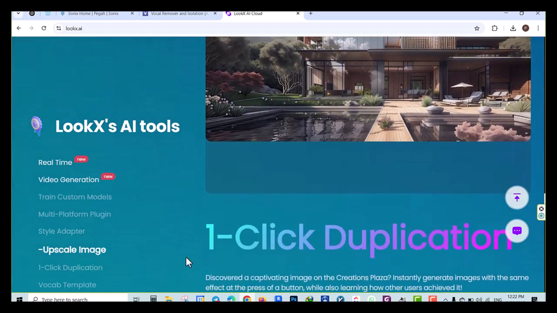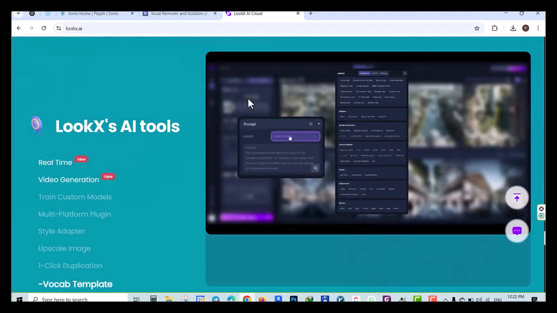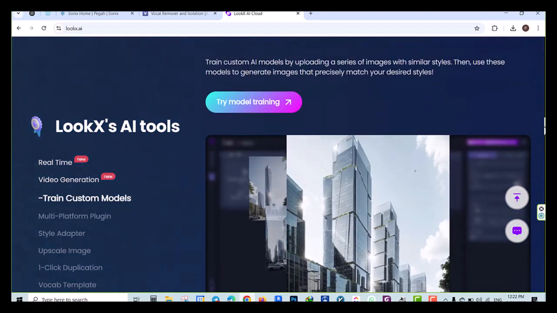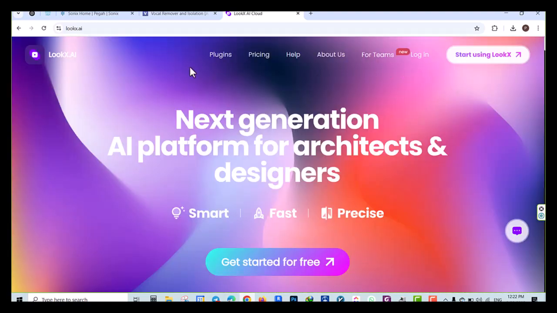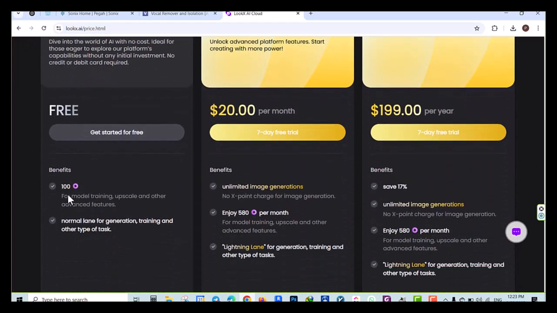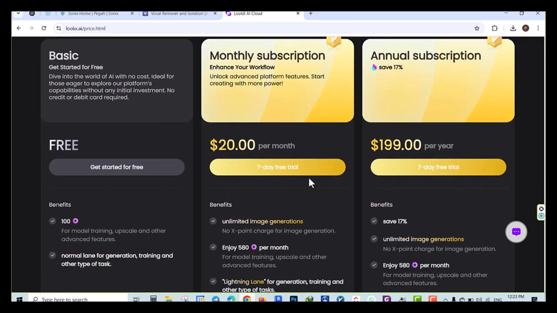Overall, I think it's a great platform and it has many capabilities, and the renders it produces are very high quality. But there is only one downside: when your free credits run out and you have to switch to the paid version. Since it only gives you 100 credits per month, once they're gone, you need to purchase a subscription. Compared to other AI rendering platforms, this one is slightly more expensive, costing 20 per month. That's the only real drawback, but other than that, it's a great tool.